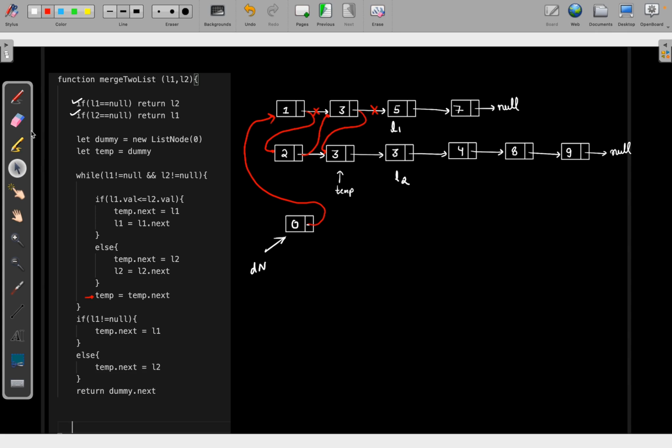Once I have done this, again I check L1 and L2, which is less. L2 is less, so that is already connected, and we don't need to do anything. Temp.next equals to L2 is already there. L2 will be L2.next, and temp will be temp.next. Now again I am in the while loop. L1 is not null, L2 is not null, L2 is less, so temp.next equals to L2 is already there. L2 will move forward, and after this temp will also move forward, temp will be temp.next.